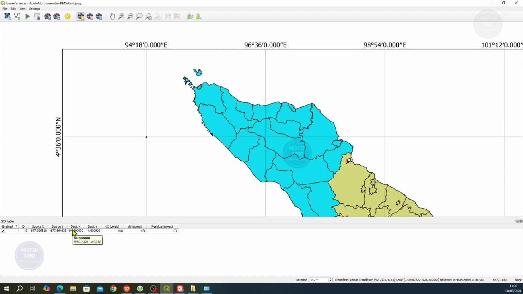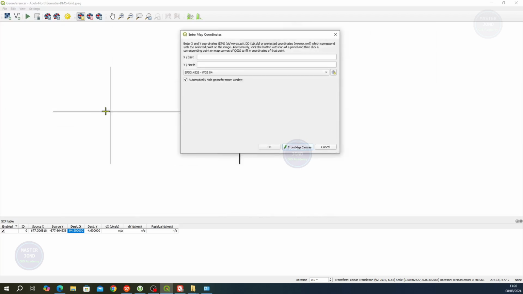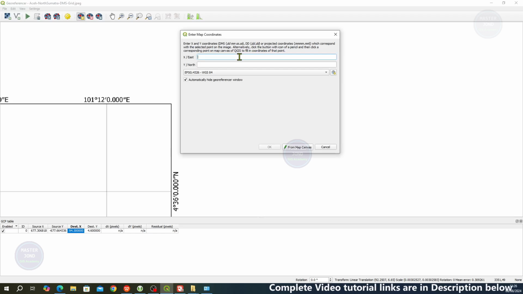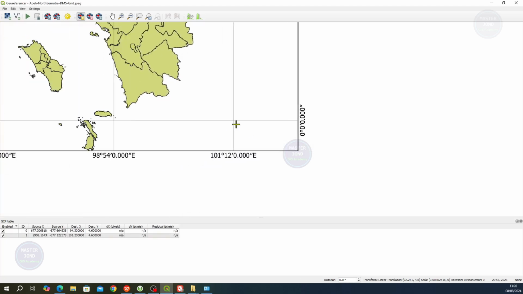In the GCP table, we have entered 1 and 2 here, and scroll out to see the value of east. 101 space 12 space 0, and 4 space 36 space 0 north here, and okay. And the second point, and the third one is this one.